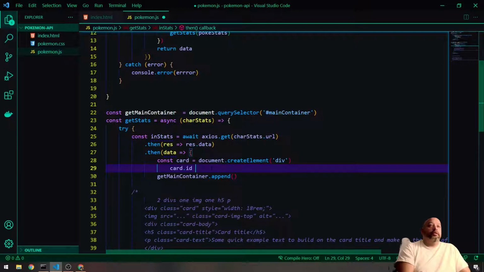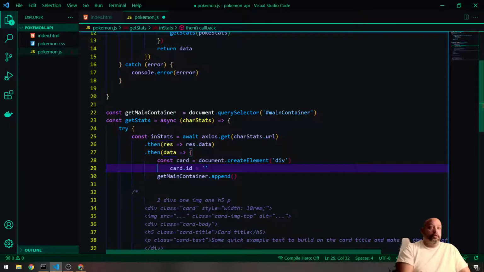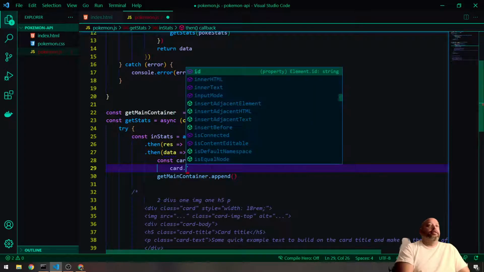ID something? Okay, so we can give it an ID of something, and that ID could be whatever we want it to be. So okay, that's not what we wanted to do. And the ID could be... oh no, we gotta give it a class because we're doing Bootstrap.